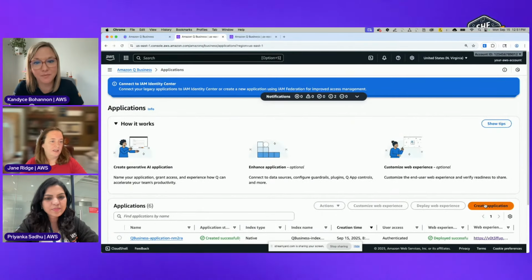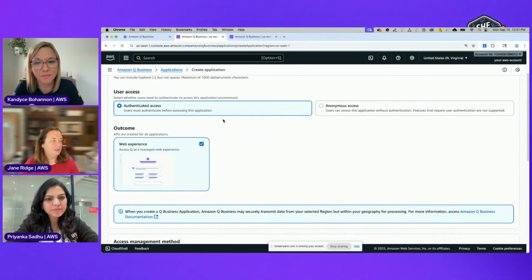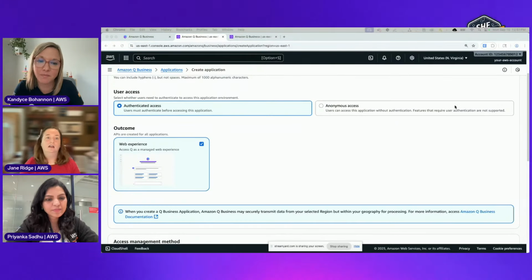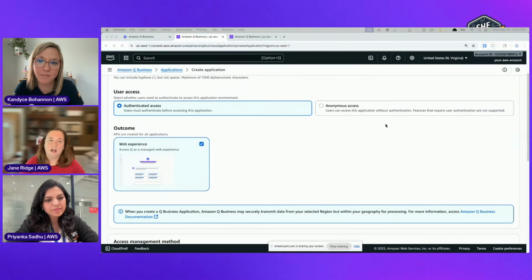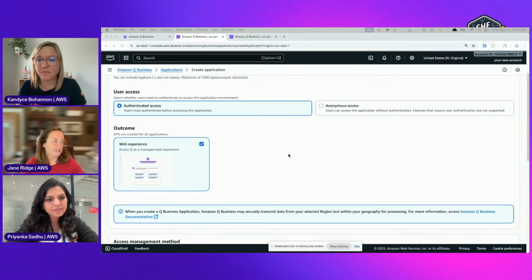So you come in here and we would just create an application. You're going to give it a name. You can give it any name you want. You can either have authenticated access, which I would highly recommend for company data, but you can also set up anonymous access. So let's say you wanted to have something that was public facing knowledge that you wanted anybody who came to your environment to hit this website to ask. You could do that as well. And this can actually be embedded within a website. So it can be standalone, but you can do embedding.